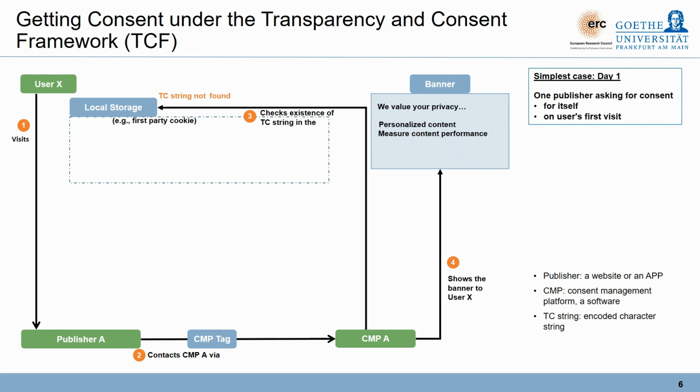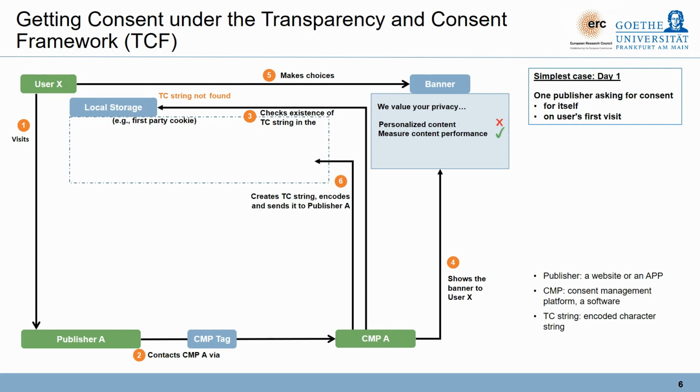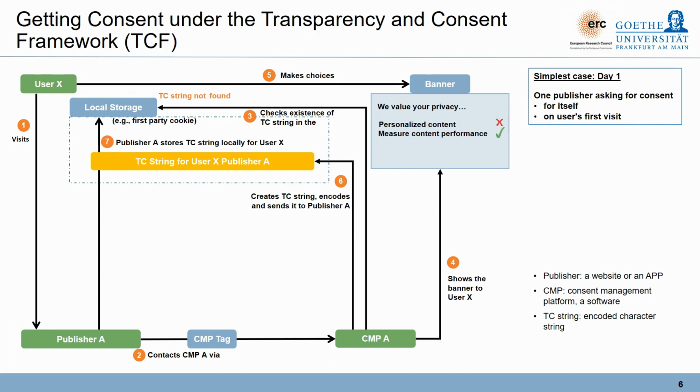The simplified cookie banner lists the 2 purposes covered in our example: selecting personalized content and measuring content performance. Next, user X makes choices on the cookie banner, selecting No for personalized content and Yes for performance measurement. CMP A then generates a TC string for user X and Publisher A by encoding the consent information in compliance with the TCF standard. In step 7, Publisher A stores the TC string locally on the device of user X.